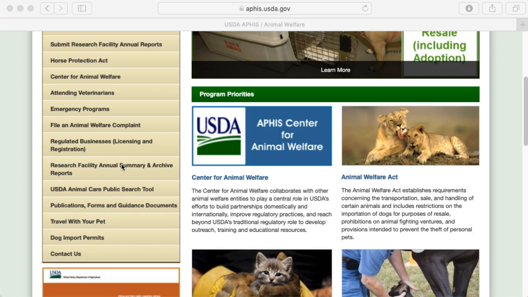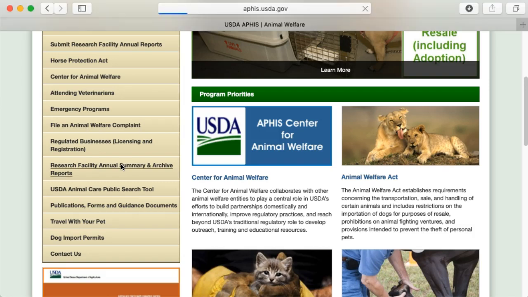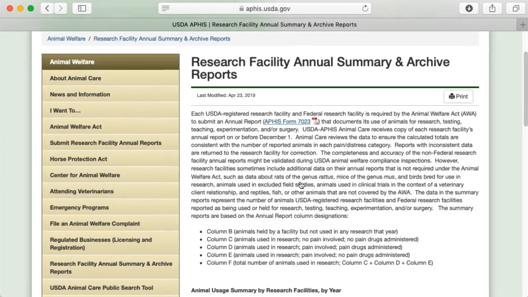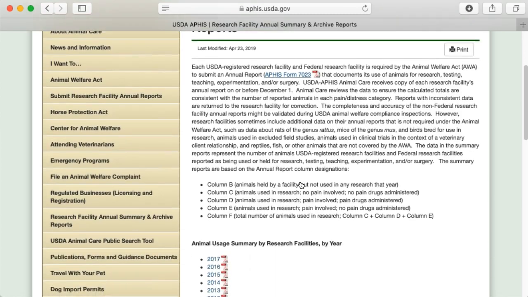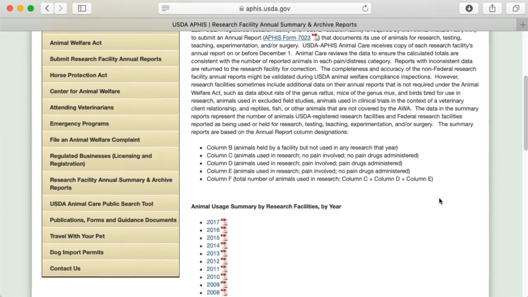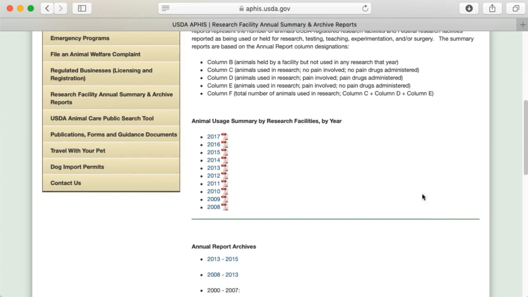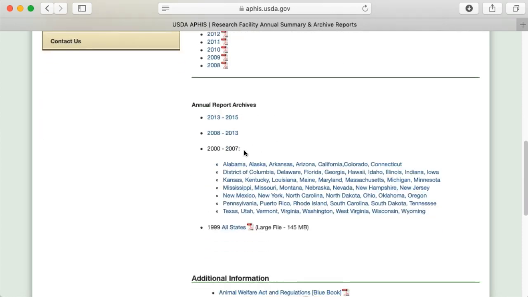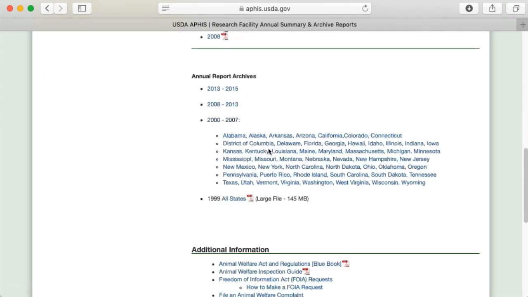Briefly, I want to show you the annual summary page and archive. We're going to spend less time on this today, but just so you know that you can access it and what you can access. This is not an updated website. However, it provides a brief summary of what information is in each column, which we already discussed. And then you can also get usage summary reports by research facility by year. You could also get them by state by year.